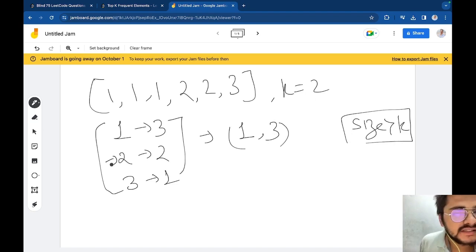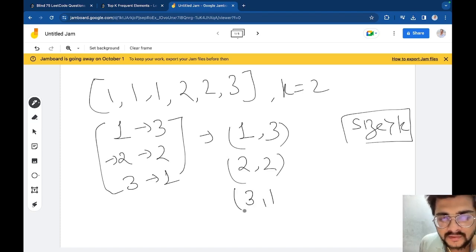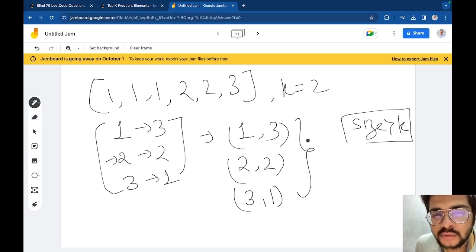Now we will come to the second value. We will store 2 comma 2. We will check if it is greater than k or not. No, it is not greater than k. We will come to the third one. We will store 3 comma 1, right? Now we will check whether the size of the priority queue is greater than k. If it is greater than k, then we will poll the priority queue.